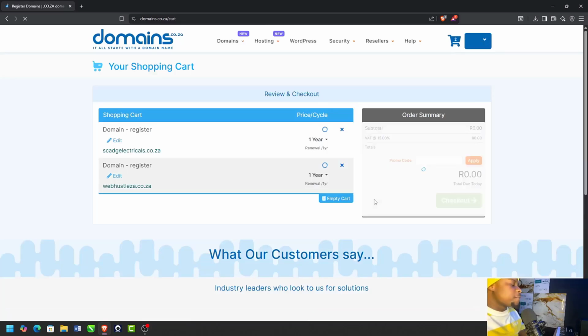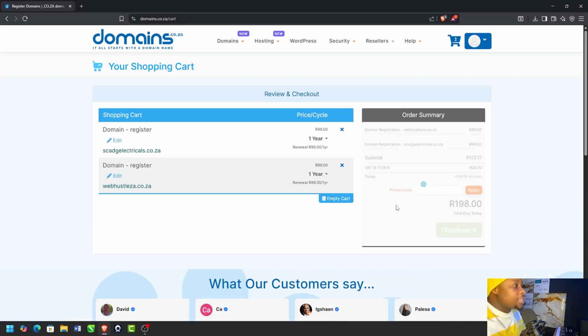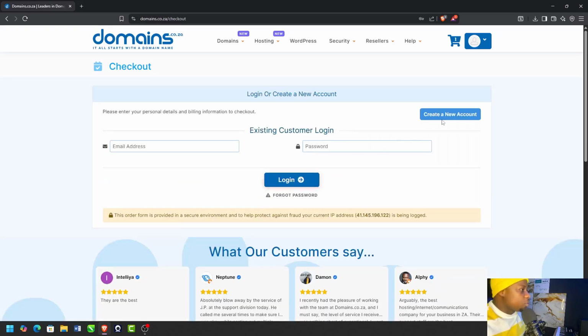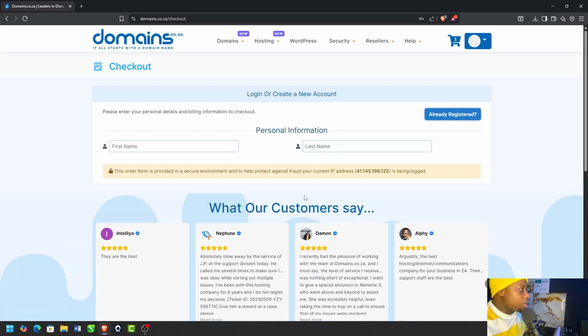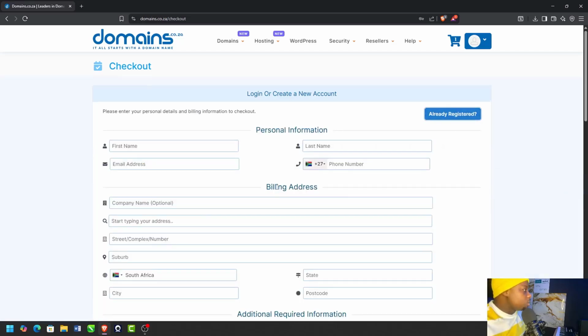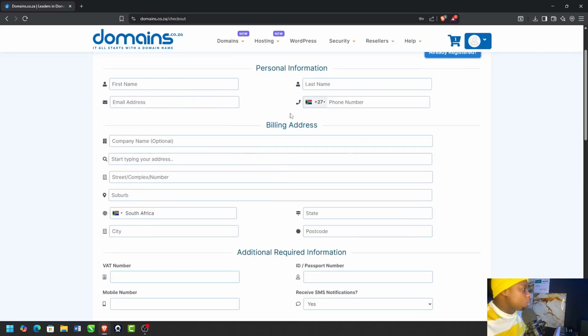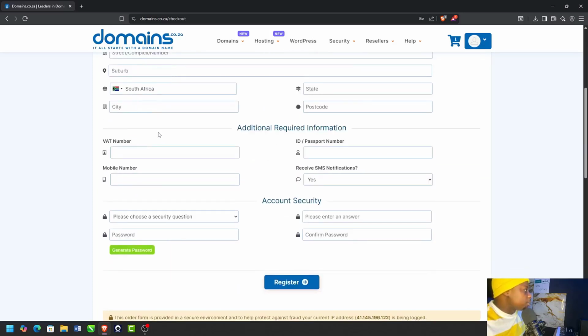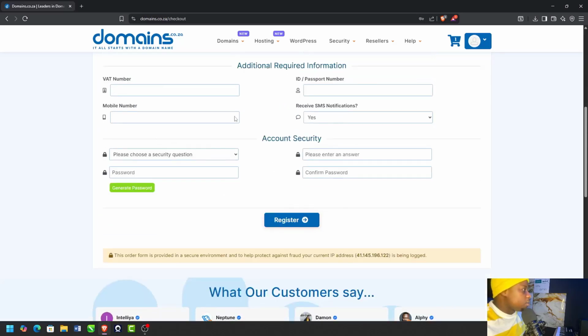So if you don't have an account with domains.co.za, they will need you to register an account on their platform. You just say create a new account. Then by creating a new account, you have to put your name, your email, your phone number, your billing address. That's where you stay, the city, and everything, right?